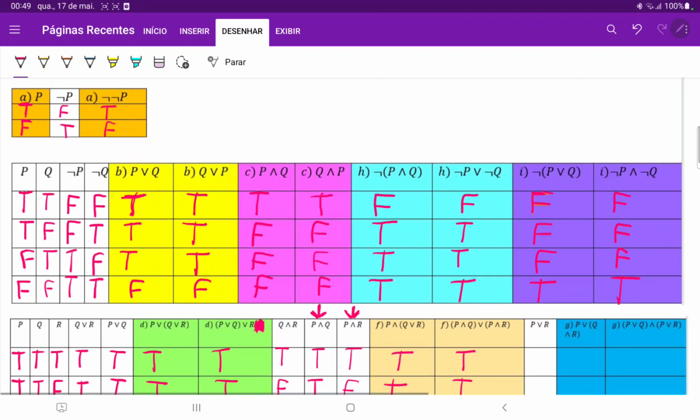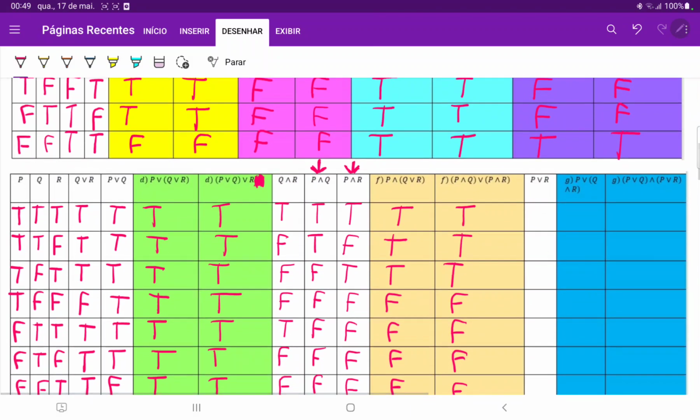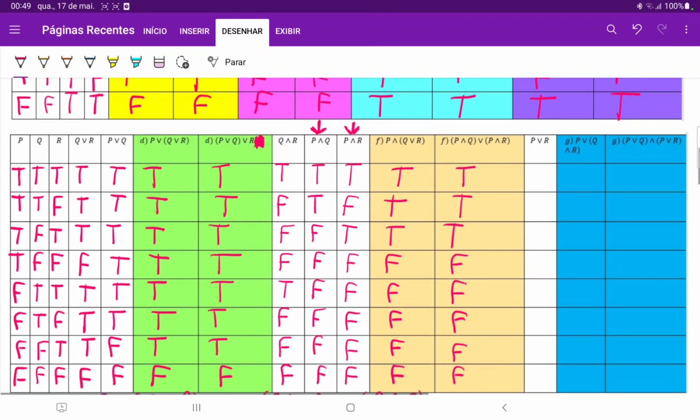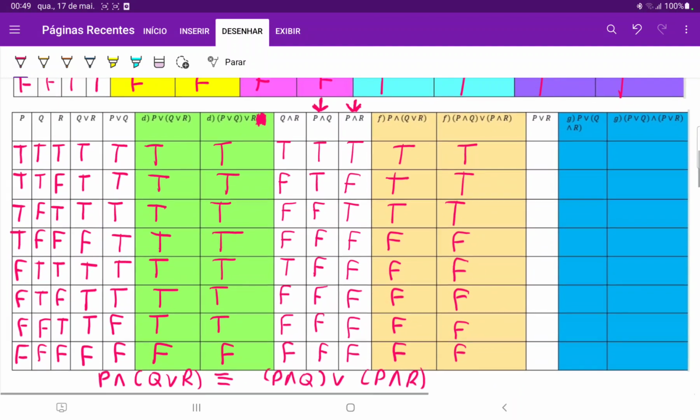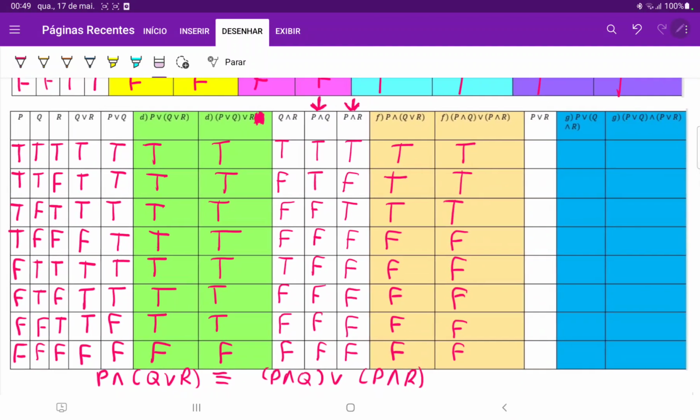Let's see what we're missing. And then we're just missing item, let's see, G. Yeah, I didn't do item E. So for item G, let's see what we have. First we have to do this auxiliary truth table, this auxiliary statement.